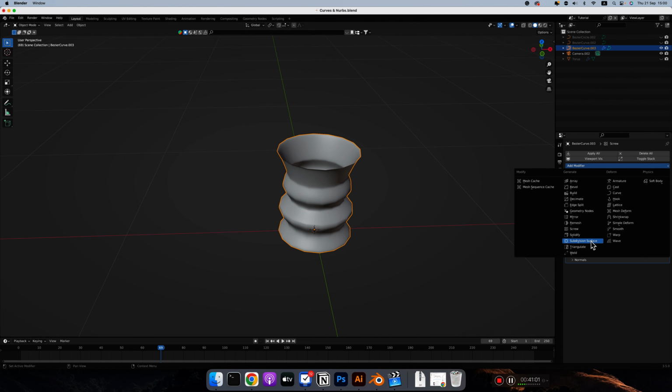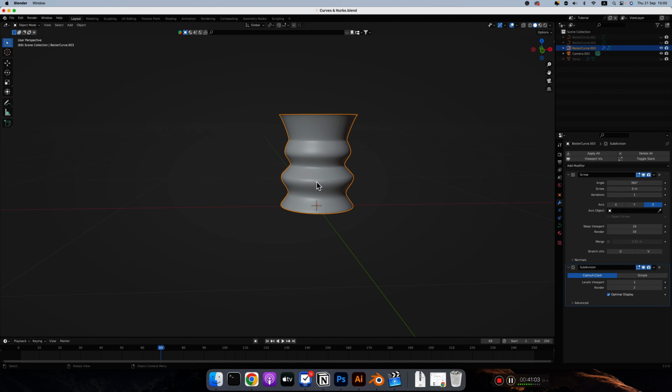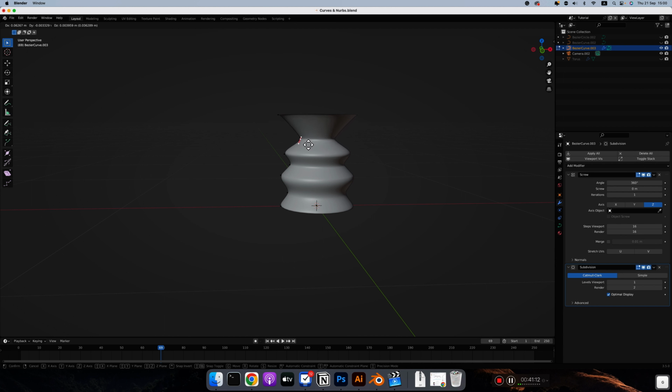And you can also add a subdivision surface to make it smoother. And you can still adjust the curve how you see fit. So let's say I think the opening is too big. I can just make it smaller.